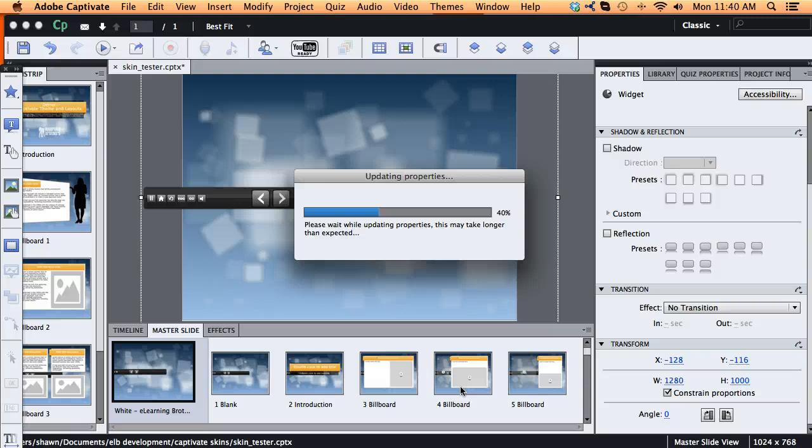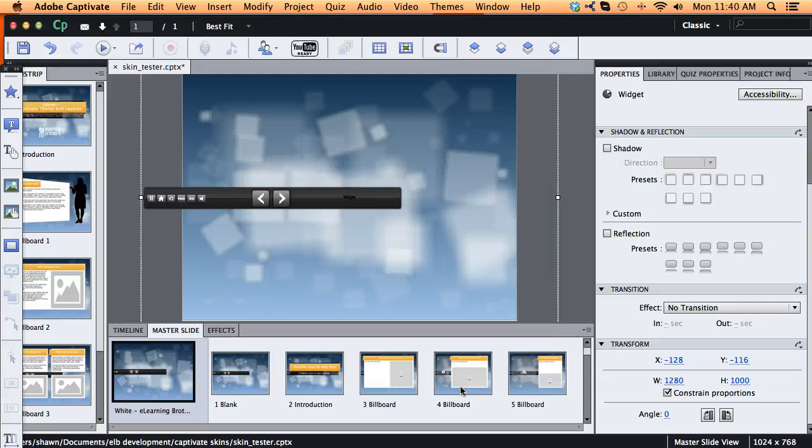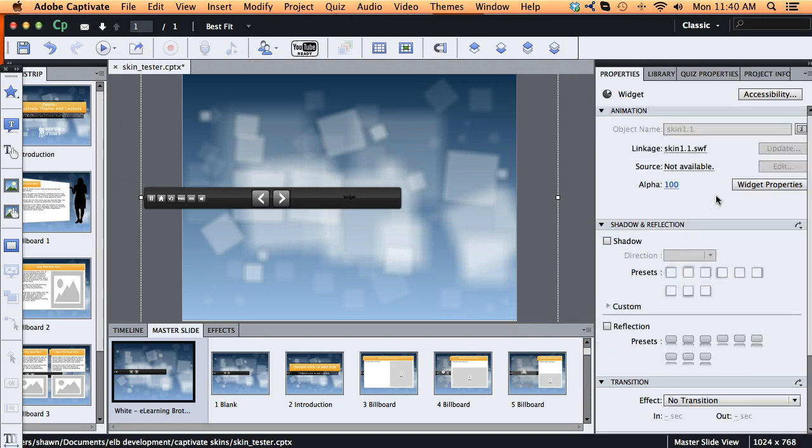Also note that if you need to at any time go back in and modify any of those settings, just make sure your widget's highlighted, come over to your Properties tab, and then you can click Widget Properties, and it pops open that same box so you can go and make changes at any time.